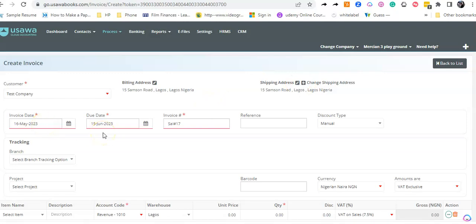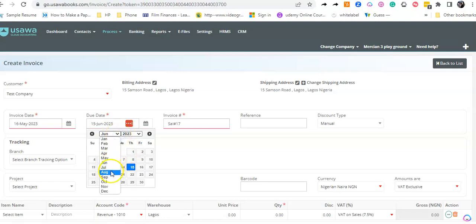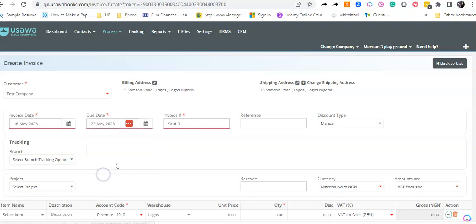By default, Usawa will give you a 30 days payment term, which you can actually decide and say, no, your payment term is not 30 days. It may be just 5 days. That's your payment term. So I'm picking this as my payment term. By default, Usawa will also generate a sales invoice number for you. We advise that you do not change this, because most times when you change it, this particular number is used in a lot of places in the software. When you change it, it means you need to start changing those numbers in all those places.